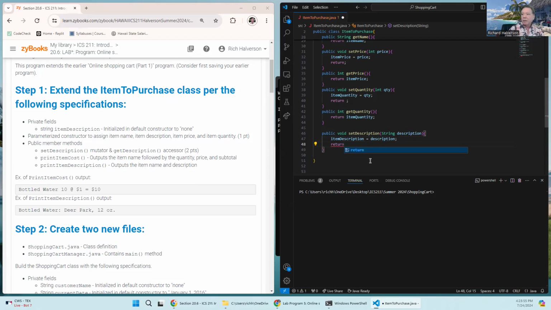And then let's have a public string get description. Here I'm just going to return item description. Okay. That takes care of the mutator and the get description accessor.